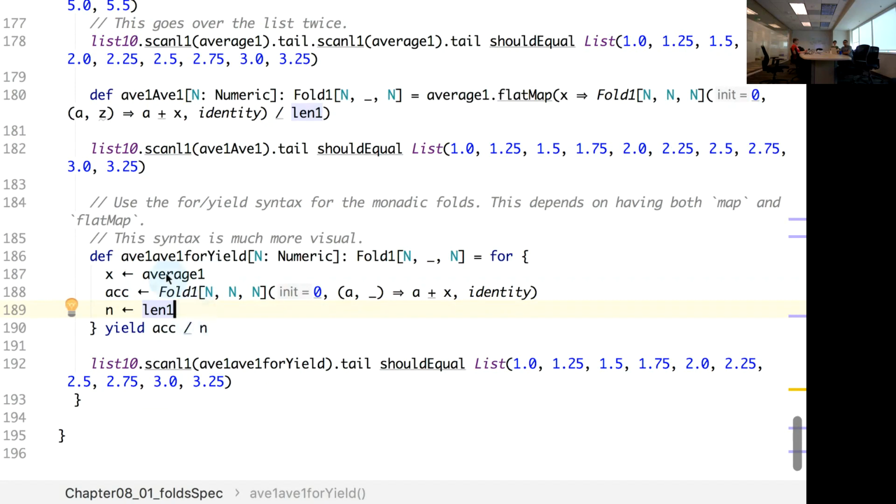Now these are different combinators than the zip, because they can depend on each other. So first I take the average. X is the running average. And then I can define a fold that uses that X to accumulate that running average in another accumulator. And then I also have the length, which is a previous fold. And then I divide this by length. So this gives me a running average of a running average.